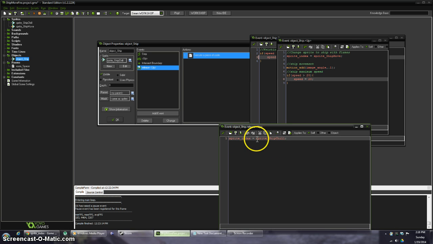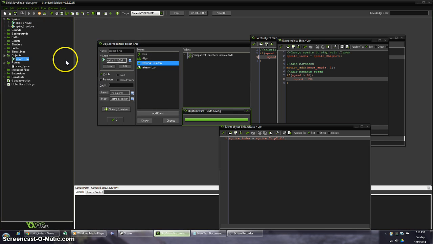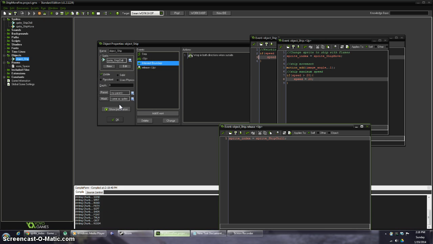That is when we are going to do this right here. Okay, we're going to change the index back to ship chill so that it'll stop. All right, so I'll show you what it looks like now, and then we'll change this intersect boundary code. So here's what it looks like when I run it. And when you're done with this, this is how yours should look as well.